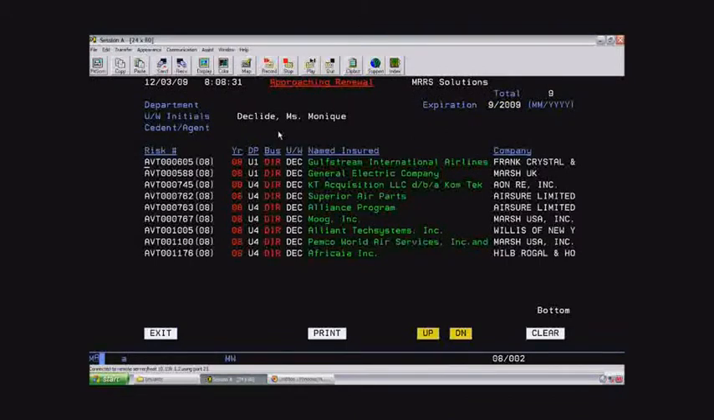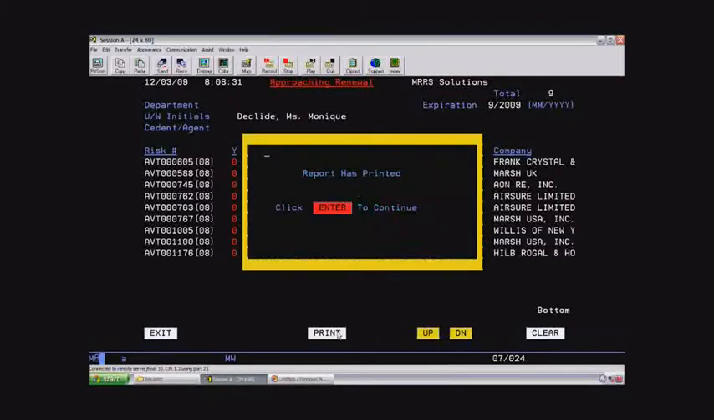You will notice the push button at the bottom of the screen labeled Print. When this button is pressed, a simple list of all the risks that are displayed is created. You could use this list to give to your support staff to pull any files you might need.